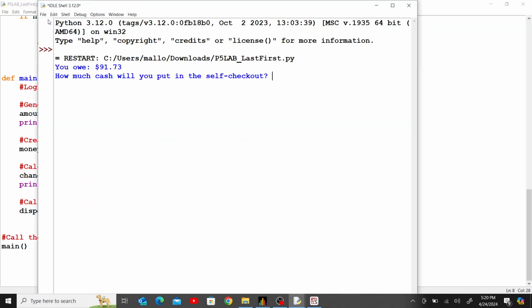This time around, we owe $91.73. I'm going to say that I put in $92. So 27 cents is owed, and that is 1 quarter and 2 pennies. That's correct.